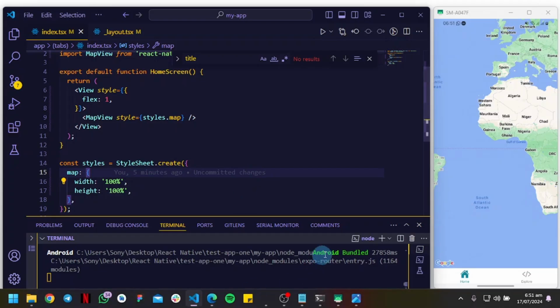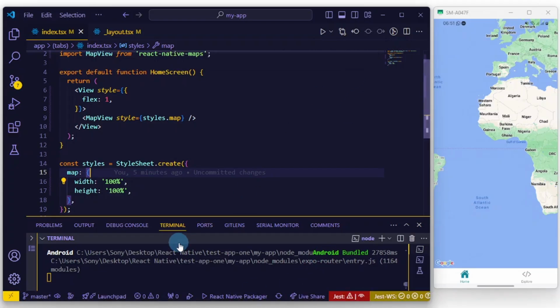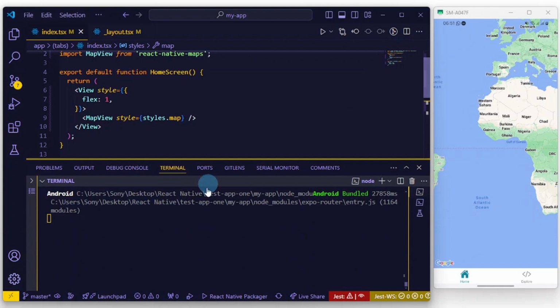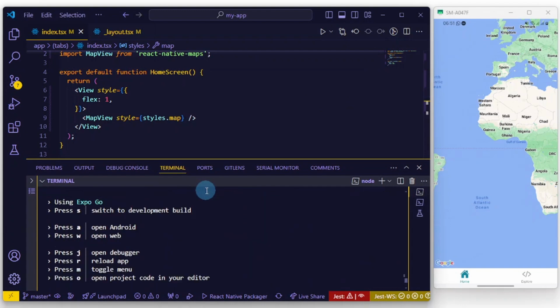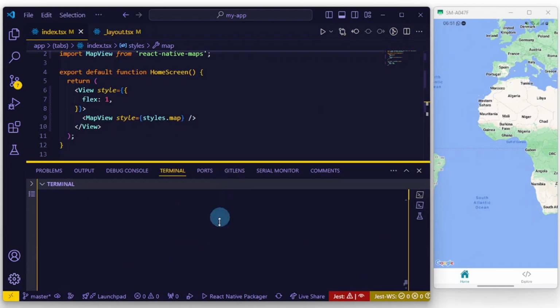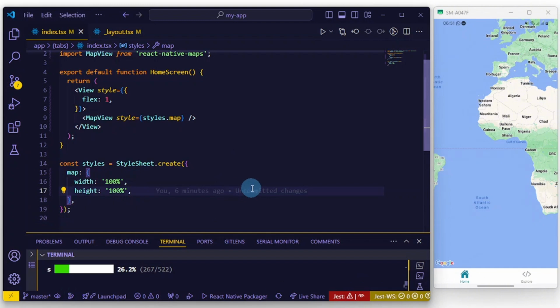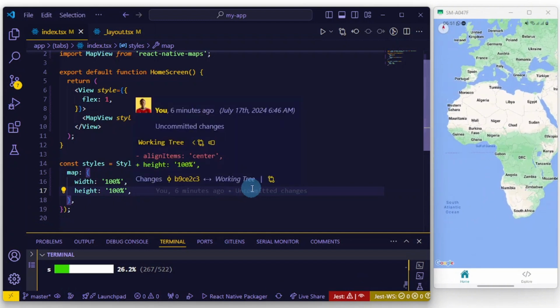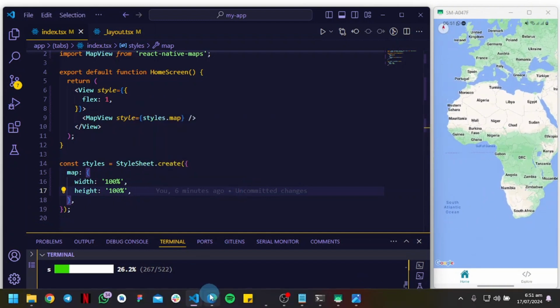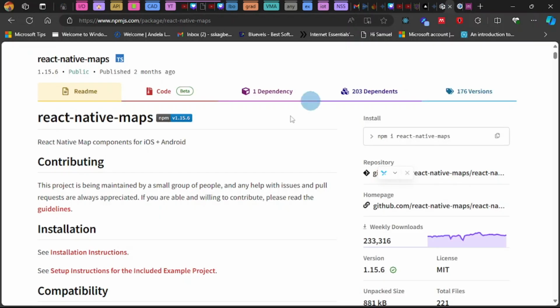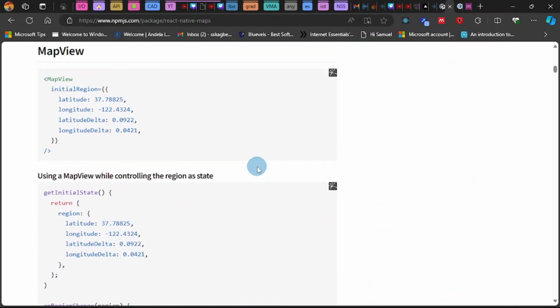All right, so we can see our map is showing. All I had to do was to stop the terminal and reload it again. Sometimes it happens. Okay, so I can move my map around. So now let's add some more interesting stuff. Let's go back to the documentation. I saw something interesting here.